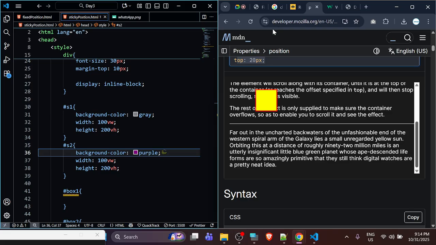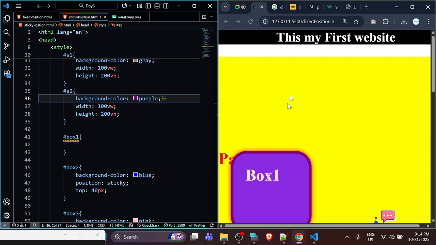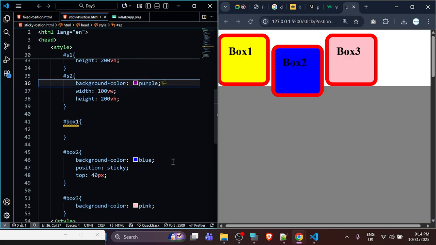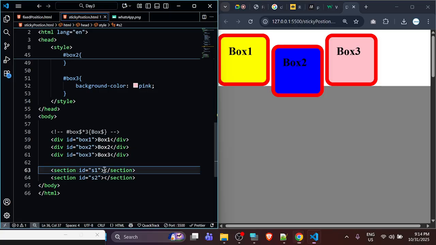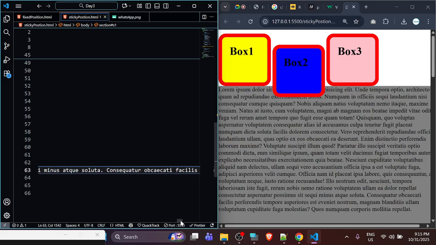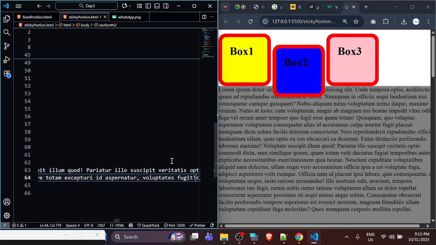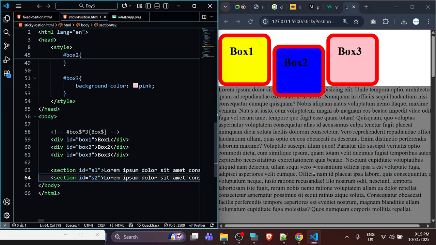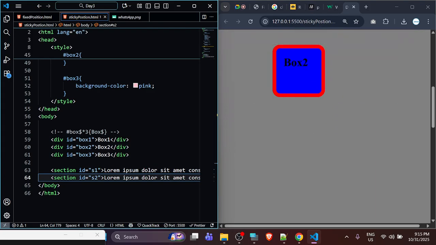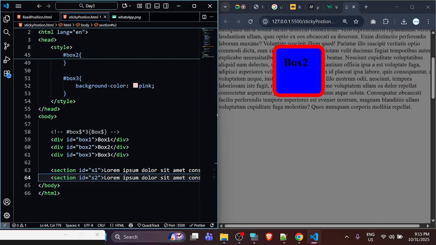So can I provide some content to the section? Let's try to provide some content to the section, like Lauren 200 and Lauren 100. So we have provided the text. So this is the sticky behavior.